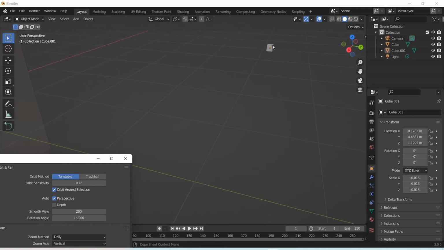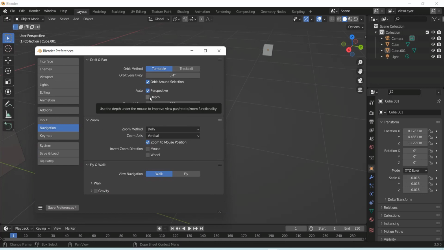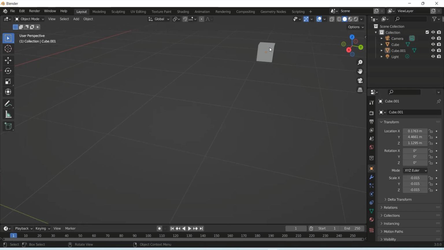So that's pretty nice, but I found one problem. I can't move much nearer to the small object. So the next setting: click on the Depth option. Check this Depth option. Now you are able to zoom much nearer to any small object.